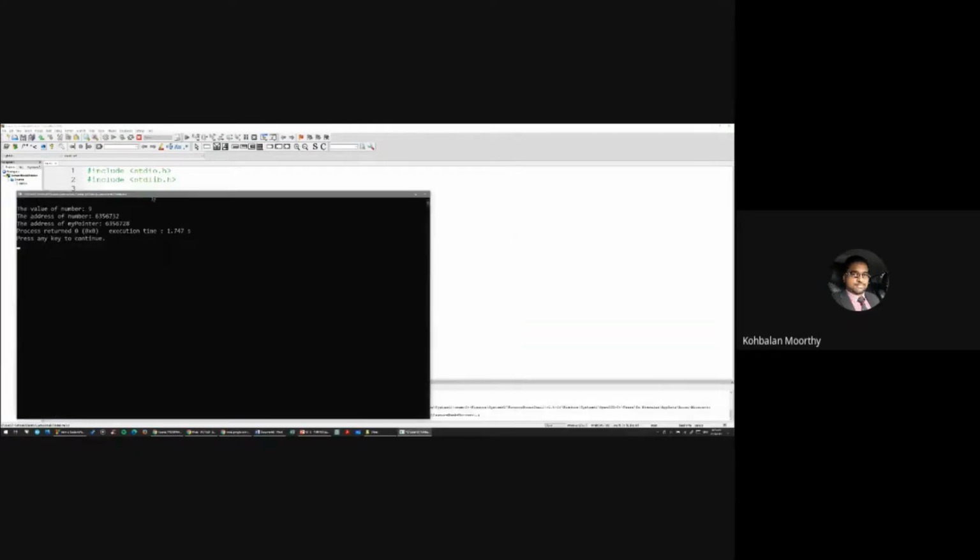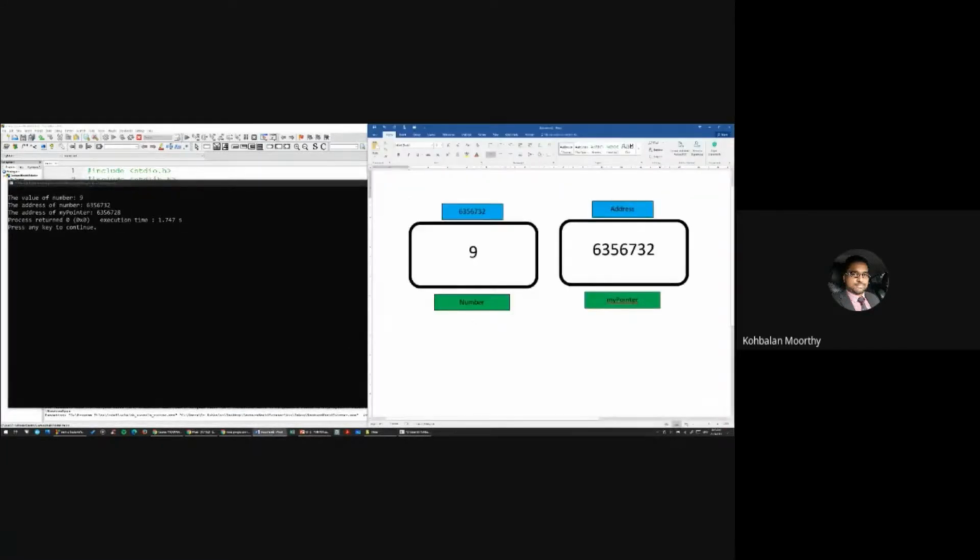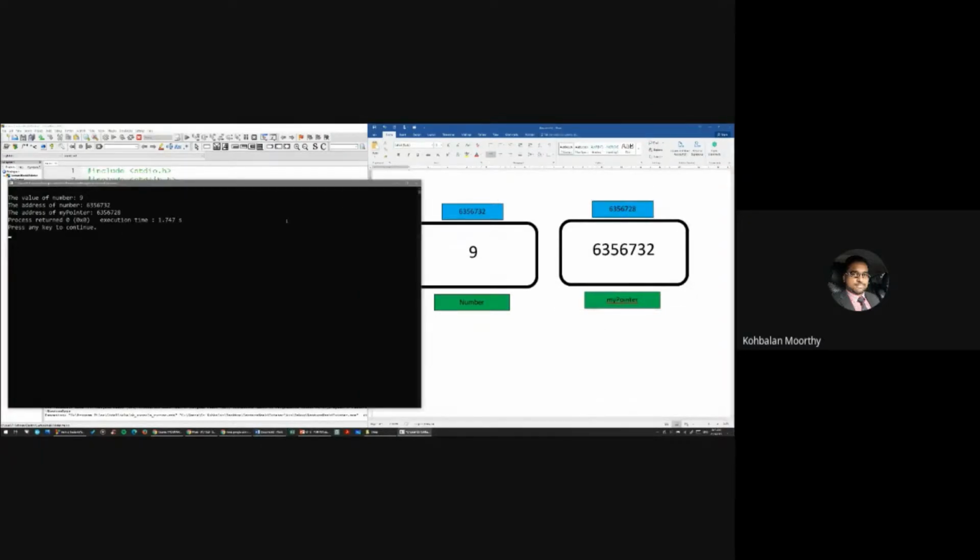So now we know that the address of this pointer variable is 6356728. Okay, so it's just nearby, just beside, a few blocks beside this. So now we already got the address.